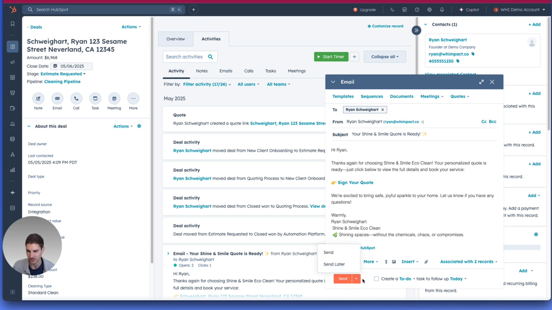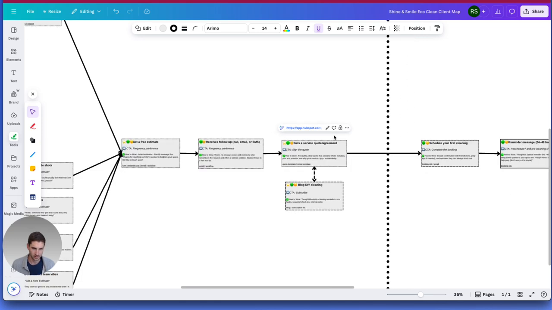You can schedule it to send later. But then within less than 5 minutes, you can essentially receive a response of how often someone wants their cleaning services made, and go ahead and update that in the line items on the deal. And with a couple clicks, send the quote to them and carry on. So that's the pre-sale services or pre-sale touch points from our map.